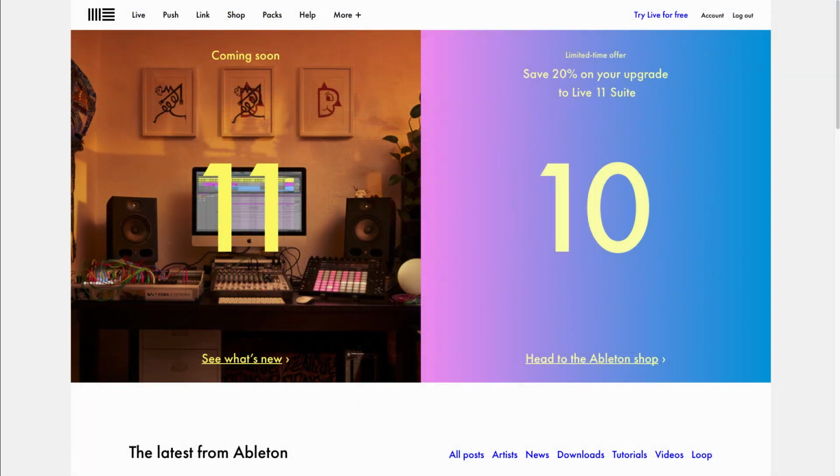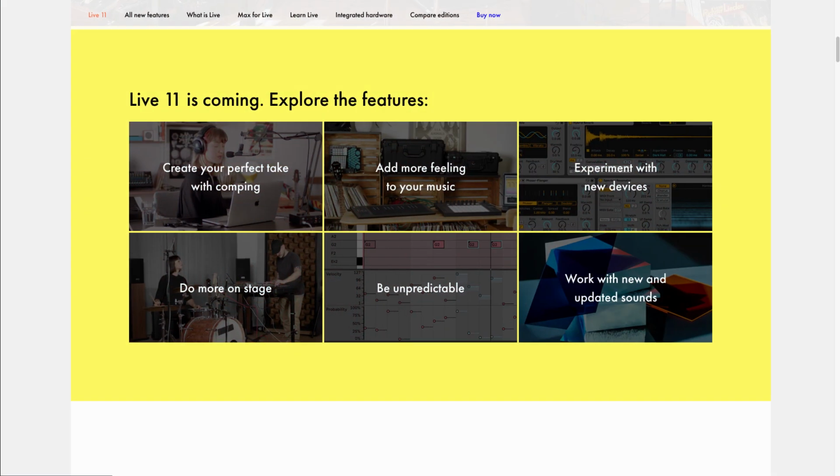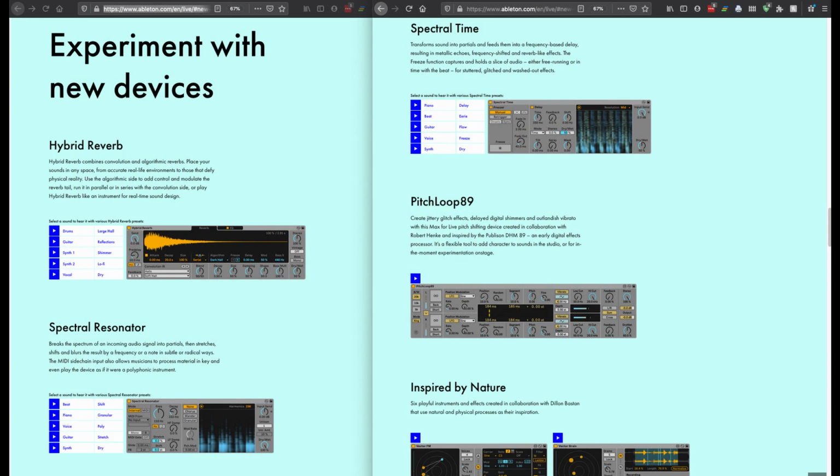This is the third video in a series covering 5 of the best new features in Ableton Live 11, which is still in public beta as of February 2021. There are a ton of amazing new features and enhancements in Live 11, but for now we're going to take a quick tour of the new and updated audio effects.